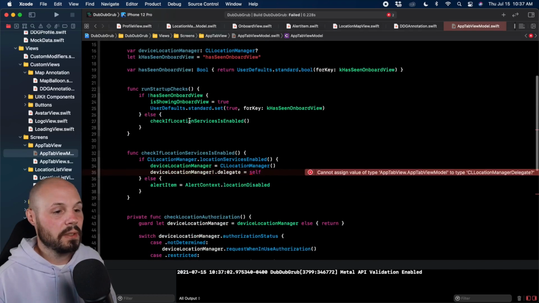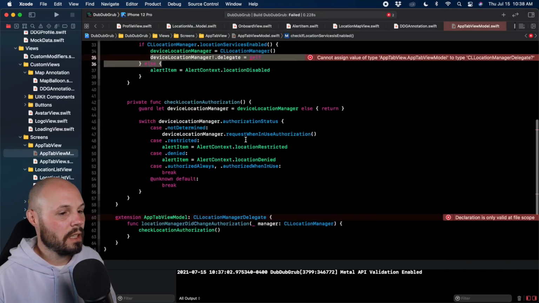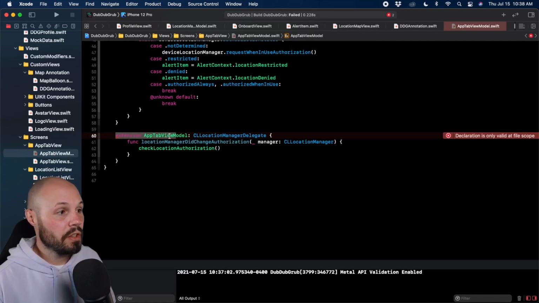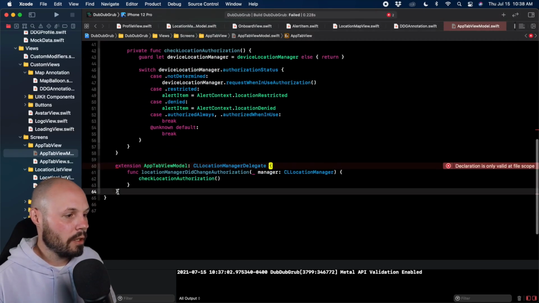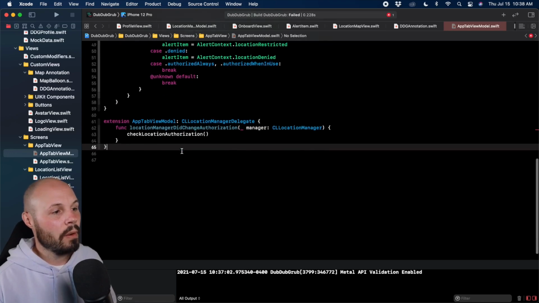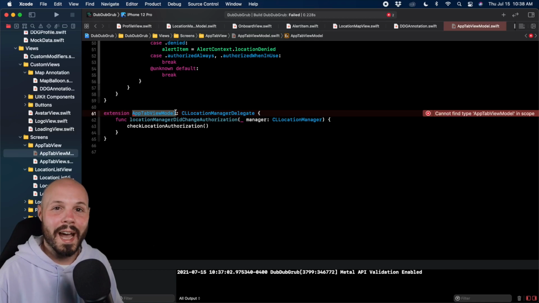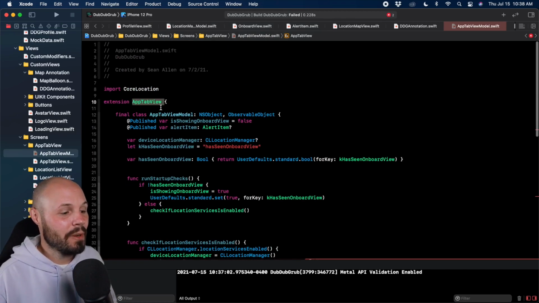So basically it says I don't have access to this, CLLocationManagerDelegate, and declaration is only valid at file scope. I can't have an extension within the scope of another extension, right? So you may think, oh, okay, no big deal. Let me just cut and we'll paste this out here. Cool. Well, now I don't know where app tab view model is because I encapsulated that within our view up top, right? So only the app tab view has access to that.